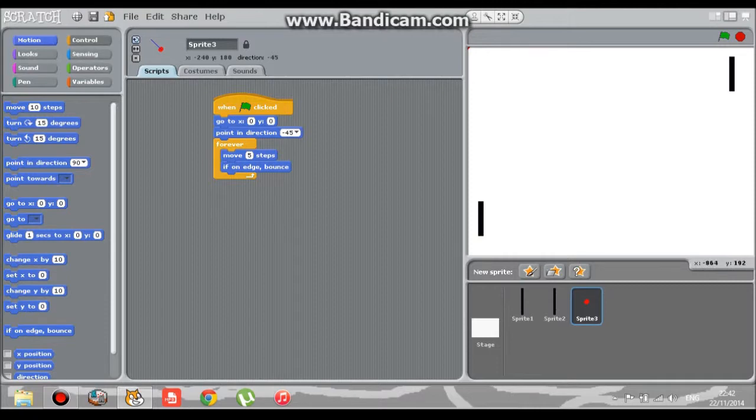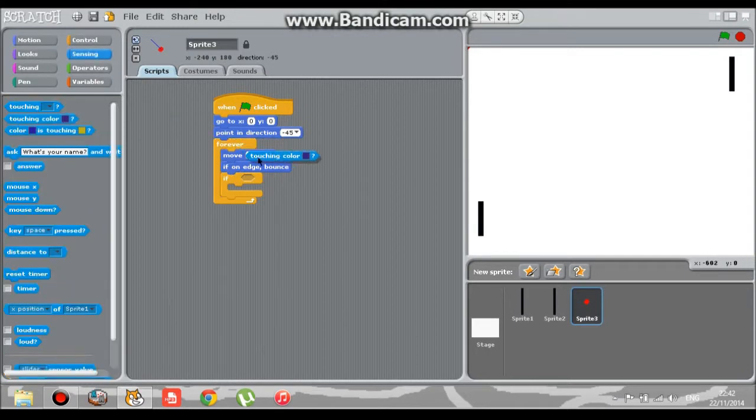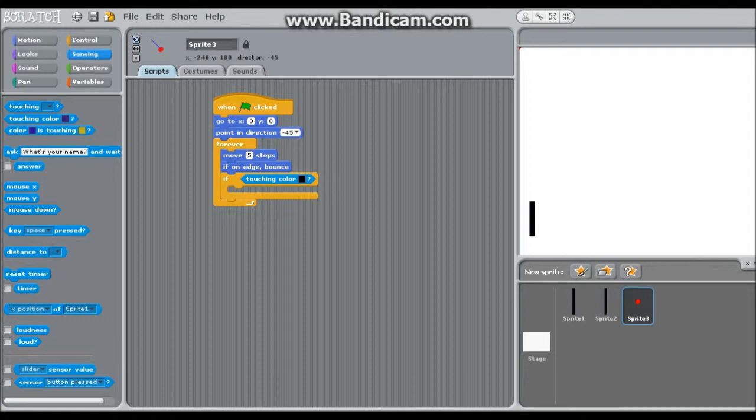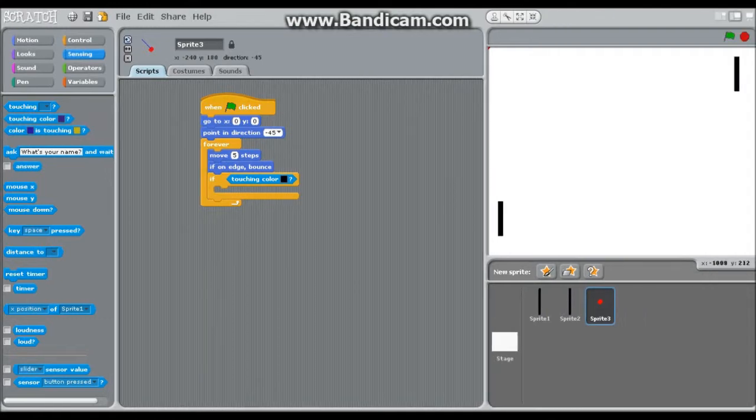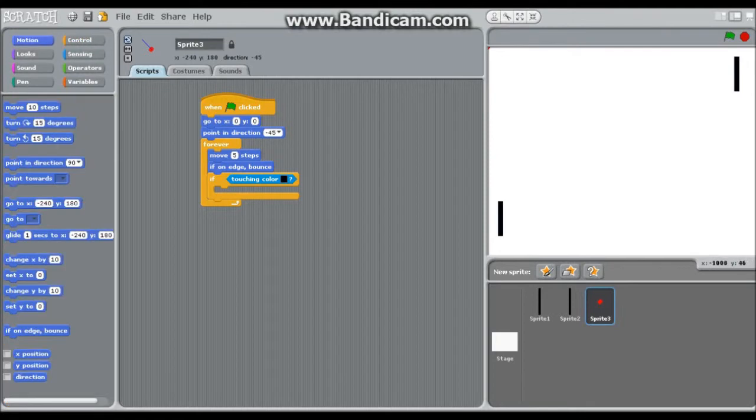Now you've got to get the control block and get the if block. Go into sensing and touching. Click the box and then click the panel colour. Now we've got to get the turn 15 degrees right block. So the turn changes to 90 degrees.